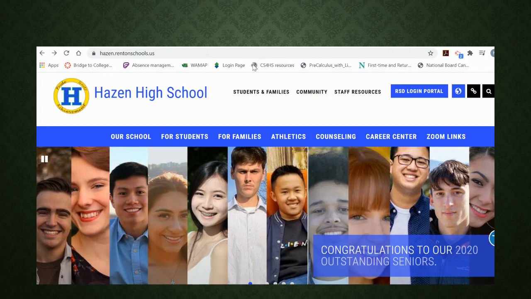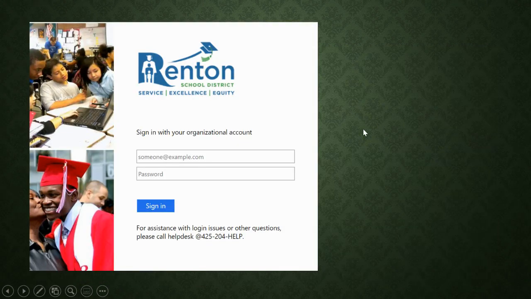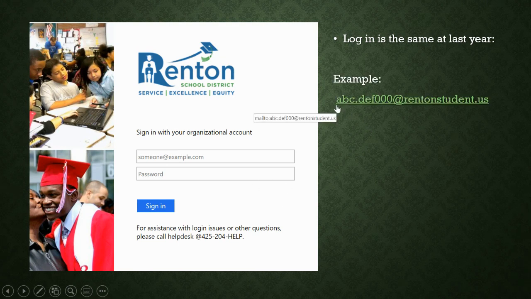Option one, go to the Hazen High School webpage and click on the RSD login portal. That will take you to a page that looks like this. You're going to sign into the RSD login portal the same way you did last year. So your login is the same: the first three letters of your first name, dot, the first three letters of your last name, and a three-digit number, @rentonstudent.us.